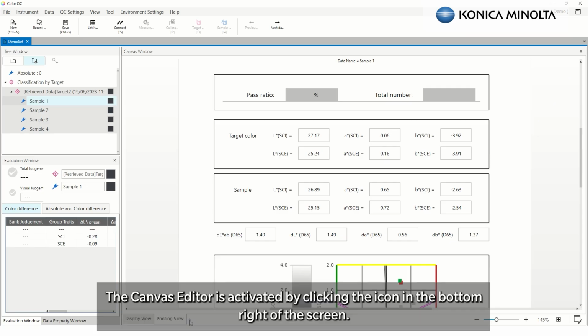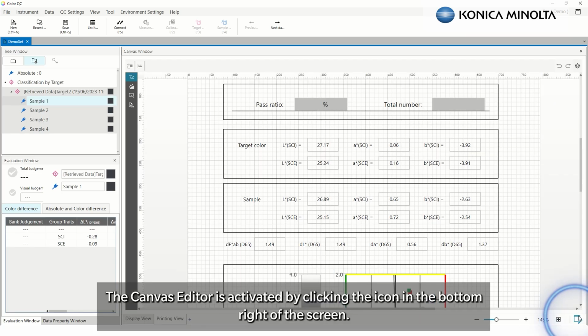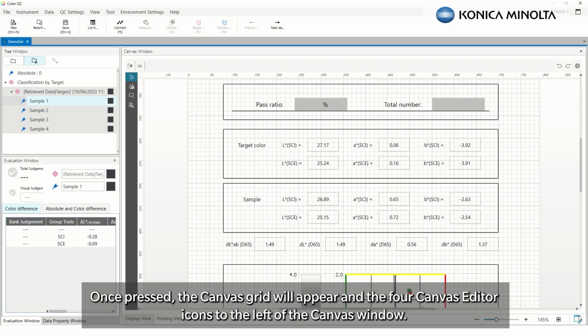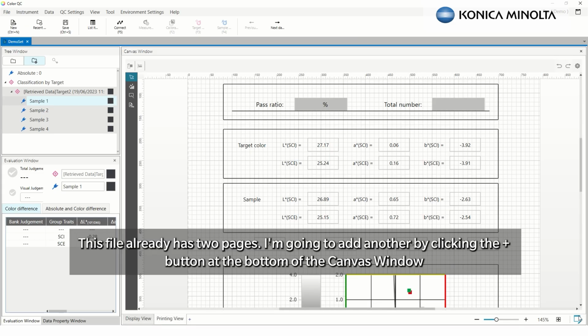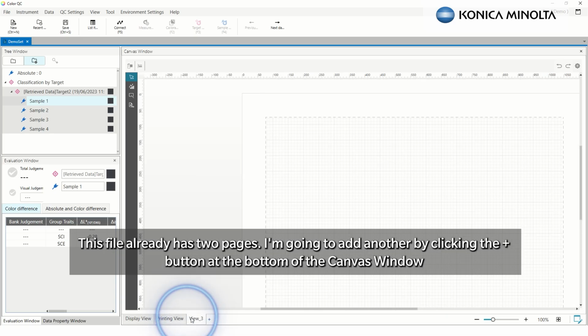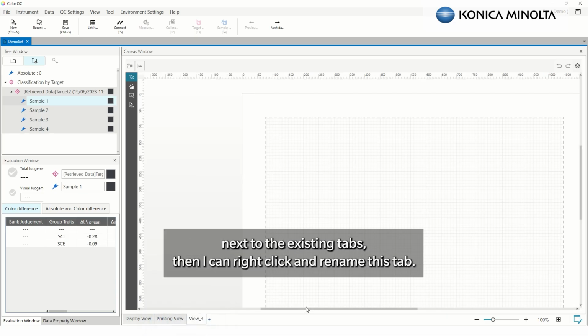The Canvas editor is activated by clicking the icon in the bottom right of the screen. Once pressed, the canvas grid will appear and the 4 Canvas editor icons to the left of the canvas window. This file already has 2 pages, and I'm going to add another by clicking the plus button at the bottom of the canvas window, next to the existing tabs. Then I can right-click and rename this tab.